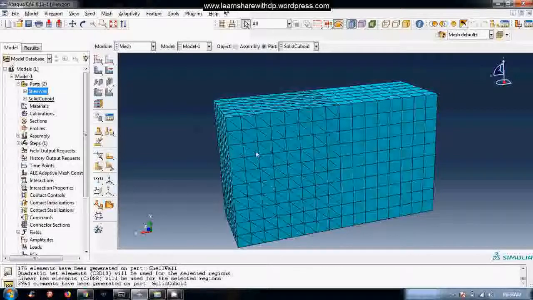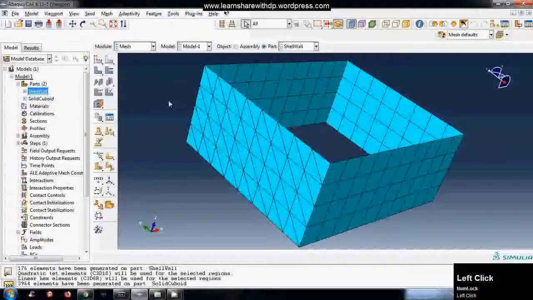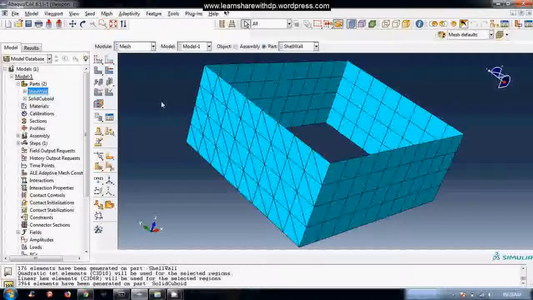Here we go. Now we have meshed these two parts of the same cuboid with different types of mesh. So this is how we mesh different regions of a part with different elements or different mesh. So this is it. Thanks for watching.